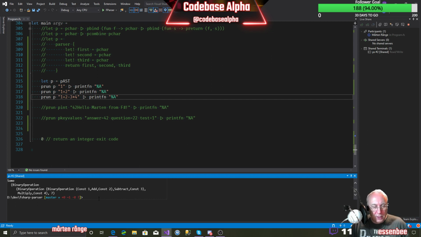There you go. So it's parsing it correctly. It's just the precedence which is wrong. So I think we're winning, aren't we? Definitely winning. Really getting there, right? This is pretty cool stuff, I think. So now we are parsing a quite complex expression.